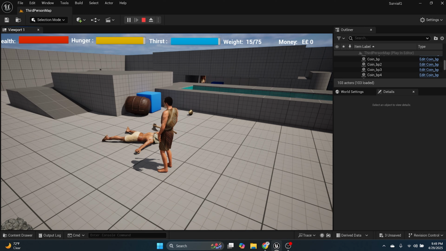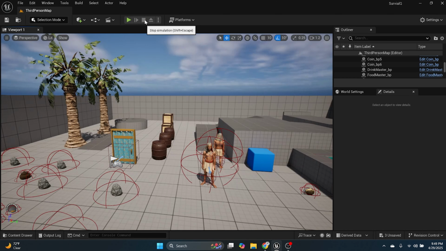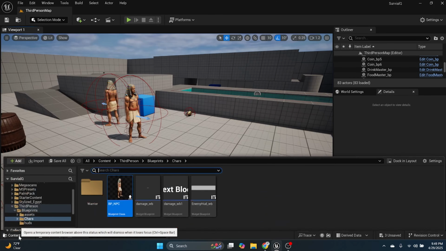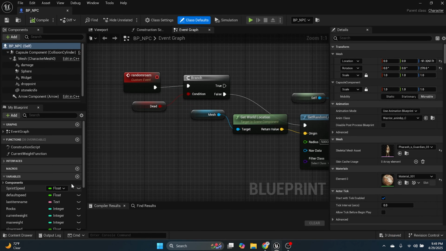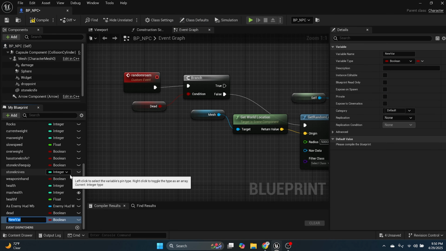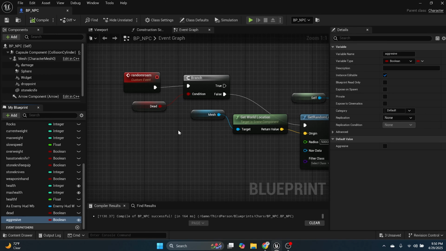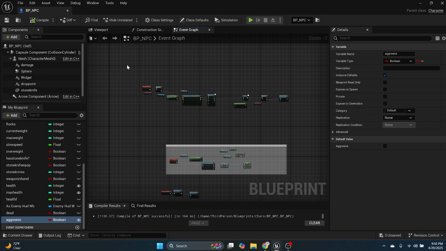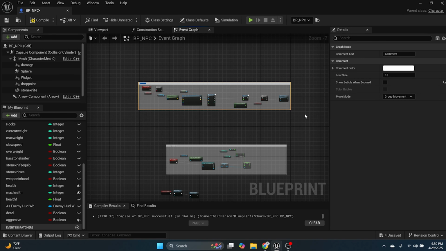So what we're going to do eventually is we're going to make different kinds of NPCs. Some of them will have different behaviors, but all of them will have some behaviors. So this is going to be our main one. So let's add one behavior to this one that all of them will have. And that will be if they're aggressive or not. So aggressive, and you can turn that one on. And what that means is if they are aggressive, they're going to attack the player. So let's comment this one as random walk, random roam, or whatever we called it.